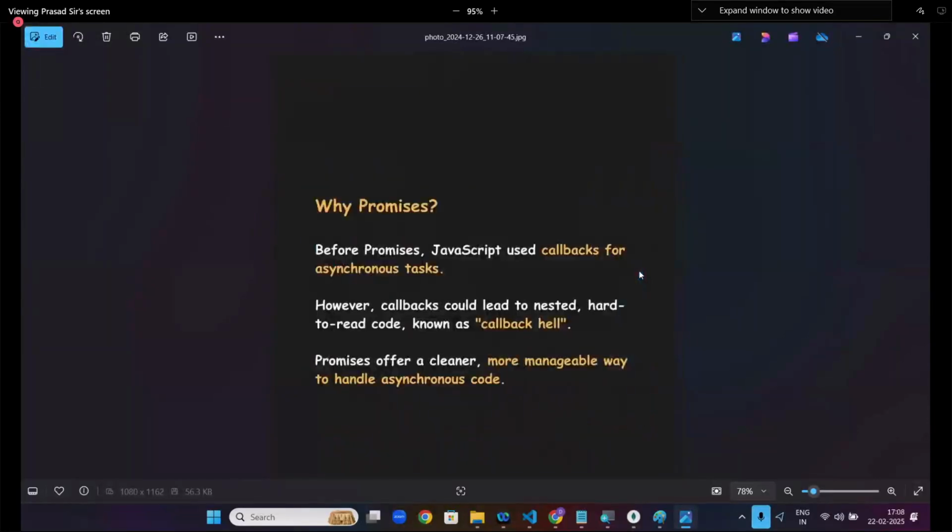Now, why do we use these promises? Before promises, we used to use callbacks. Too many callbacks will create a problem called callback hell. Callback hell is like calling one callback inside another callback, inside another callback, inside another callback. That will be a headache. So that's why people created these promises.